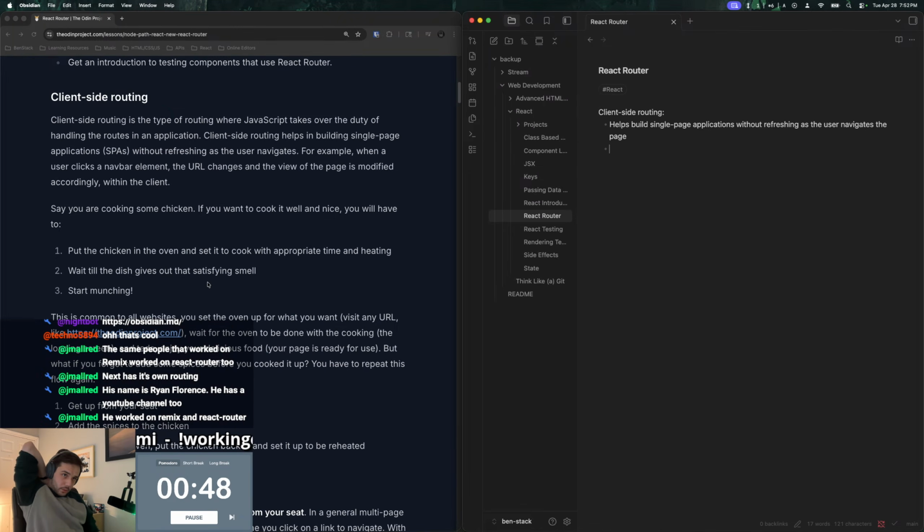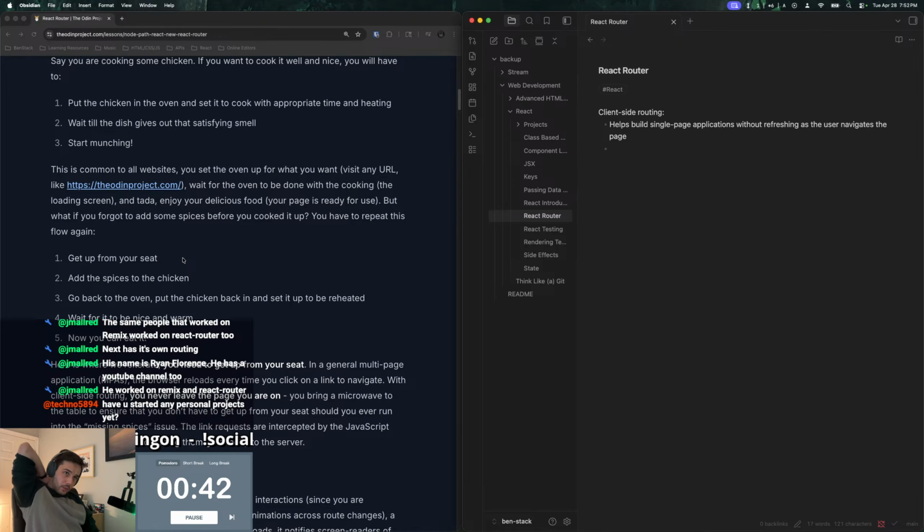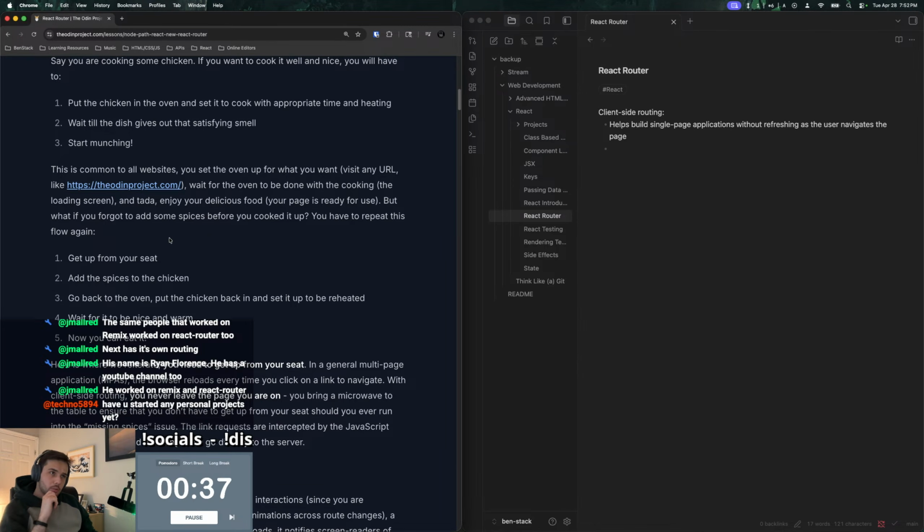Okay. This is common to all websites. You set the oven up for what you want and wait for the oven to be done with cooking. And ta-da, enjoy your delicious food. Okay. What if you forgot to add some spices?